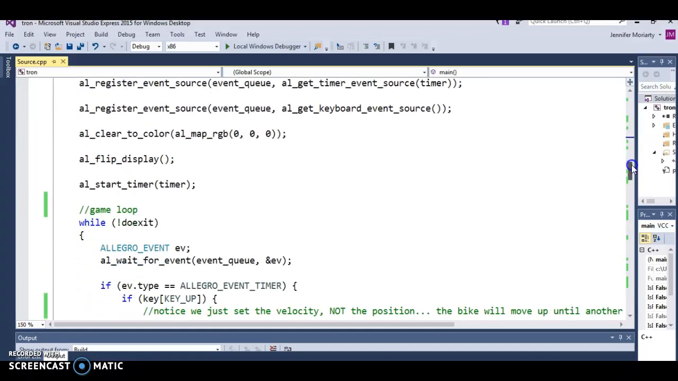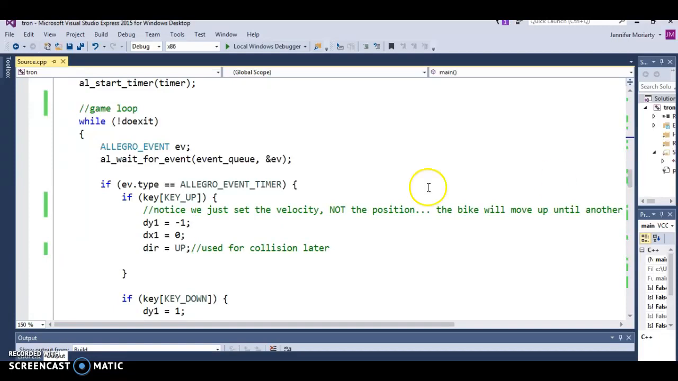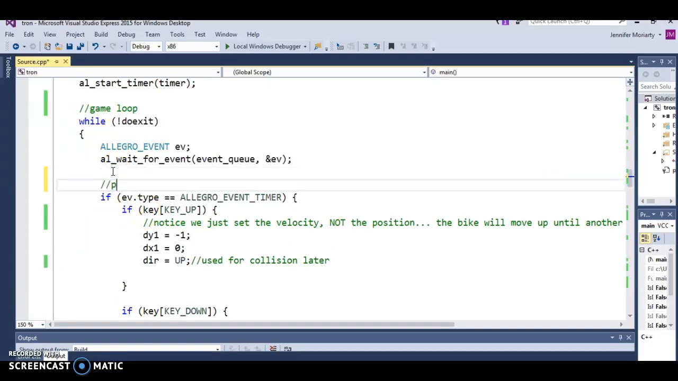So let's get to the good stuff. Let's get to the game loop. Okay, so here's our timer section, which I like to call the physics section. Whenever the timer ticks, I'm going to check if the up key was pressed. And what I'm going to do is I'm going to be messing with the player's X and Y position. Sorry, the opposite of that. His X and Y velocity, not his position.